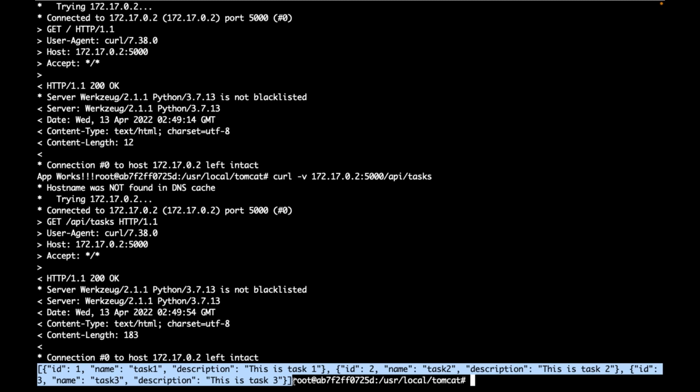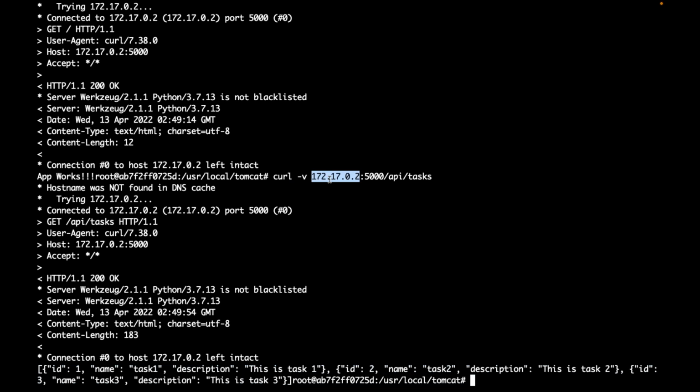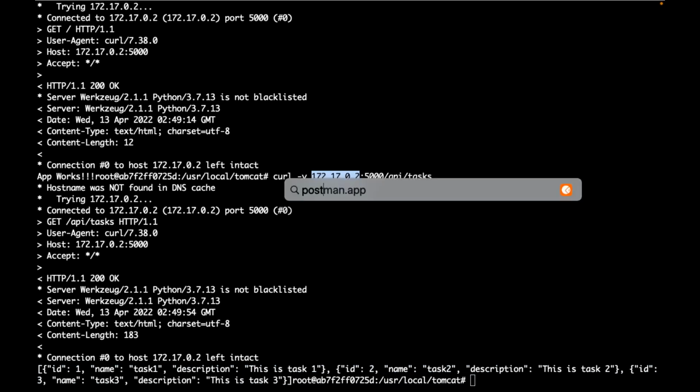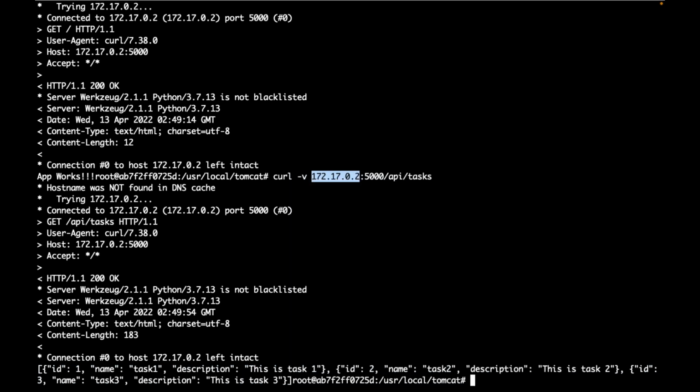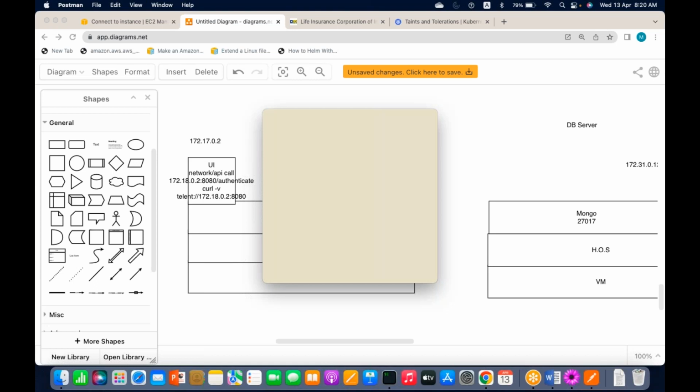Now there are POST calls also. If I want to post, you can use this curl for testing your APIs also. I think I already explained, can I use Postman to test these REST APIs? I think I have already explained what Postman is. Can I use Postman to do some kind of testing? I'm not sure.